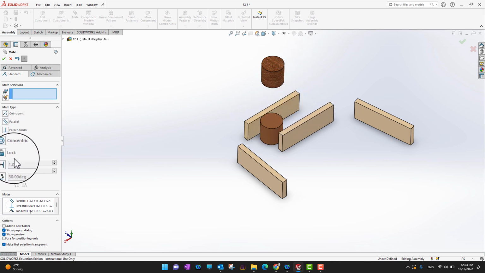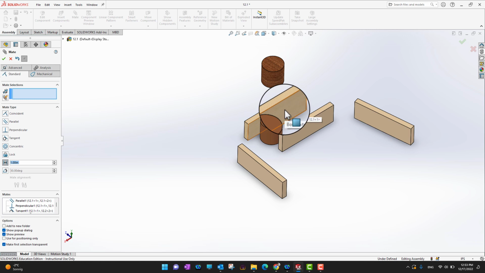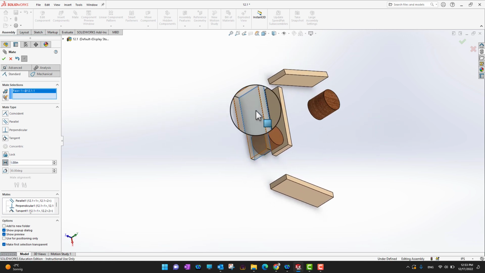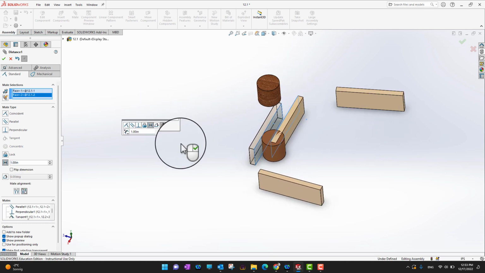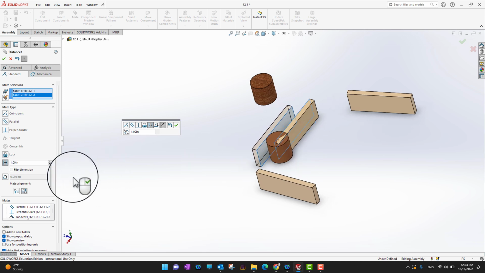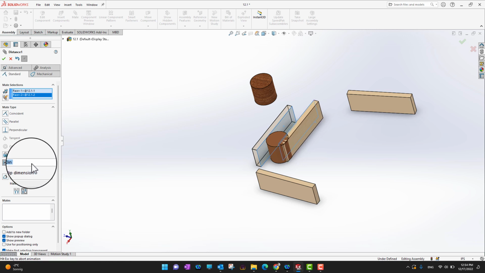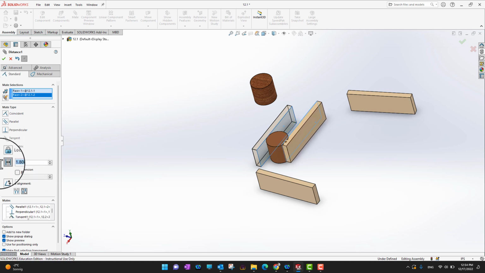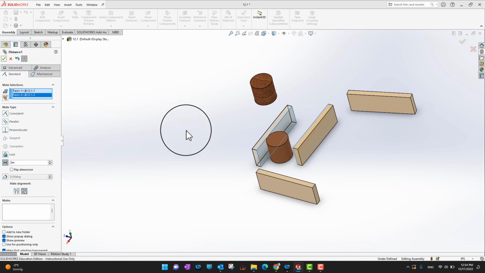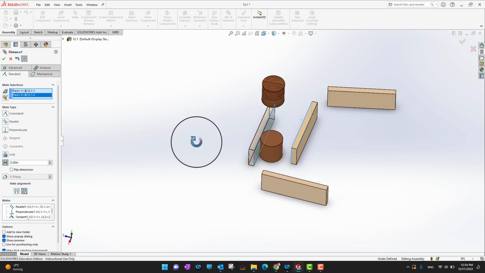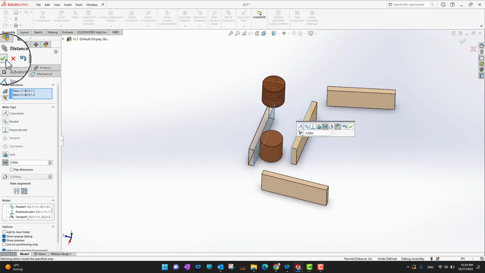Okay, so the next option is that we can have a certain distance between two components. As you can see, I can go into the distance and then I can select this surface and this face. So there is a distance, whatever distance I want to have between them. I can change the distance from here. Suppose I want to have 3 inches. Let's put a manual value and then let's click the green check mark. So they both are at a 3-inch distance.